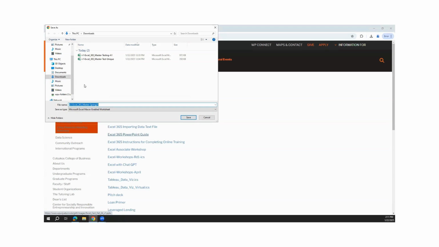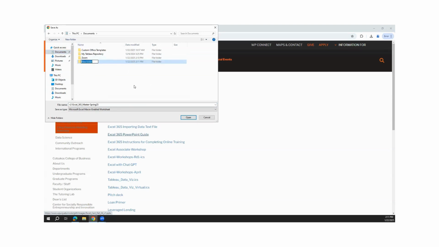So in this video, I will be saving my file to my documents under my quick access. So in the future, I will have to remember that I saved my file to documents under quick access. And since I'm here, I also want to create a new folder just for this file. So I can click new folder here and rename it to Excel 365. Once I created this folder, I want to open it and save.